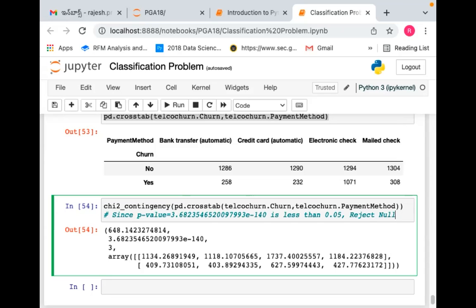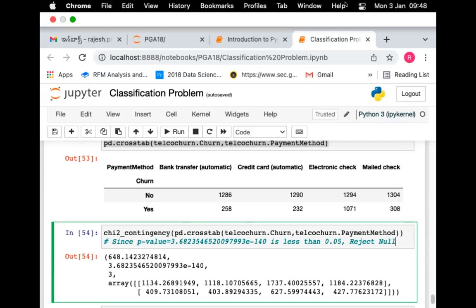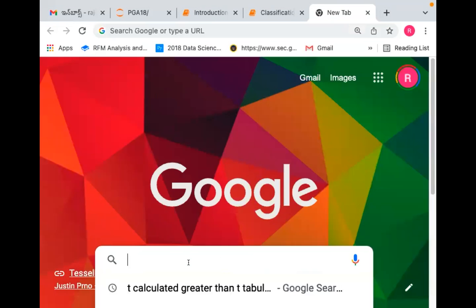Got the documentation, chi2_contingency. So it will return, in the same documentation, under Returns, what? First the chi-square statistic, second the p-value.